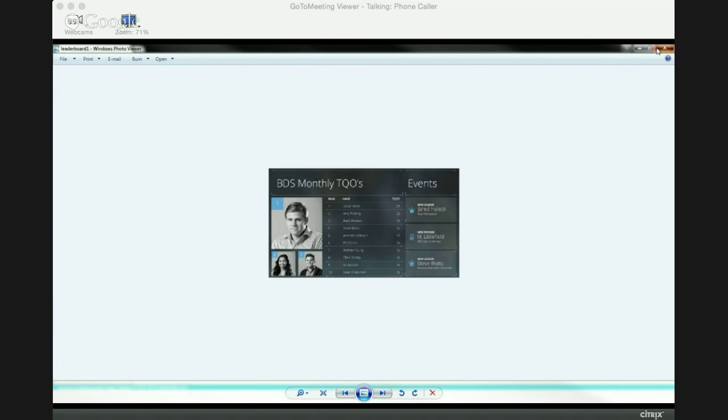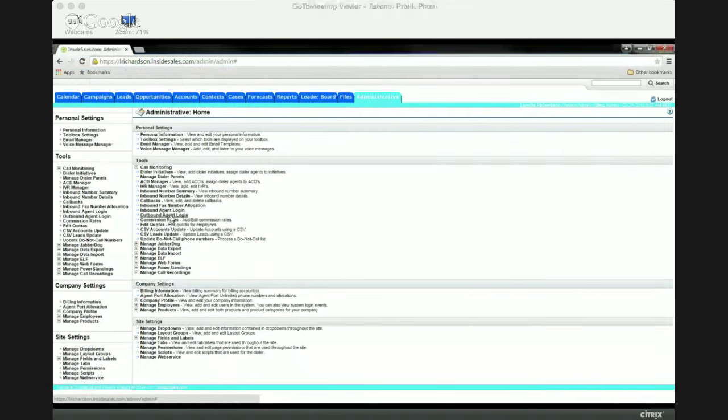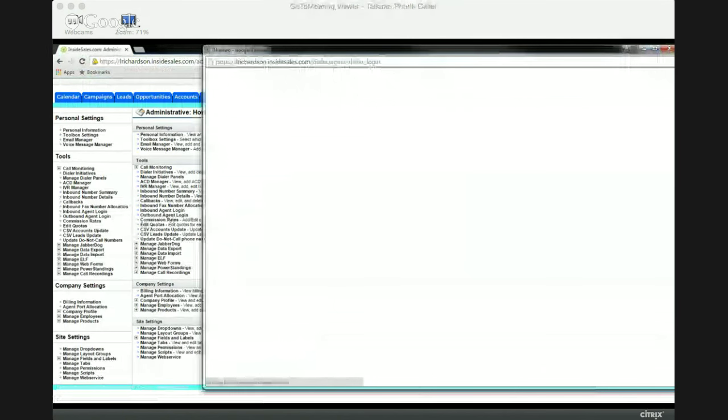So that's part of the power standings. The second part of power standings is on the dialer itself. So if I open up the dialer again, what criteria are you looking to measure on power standings?